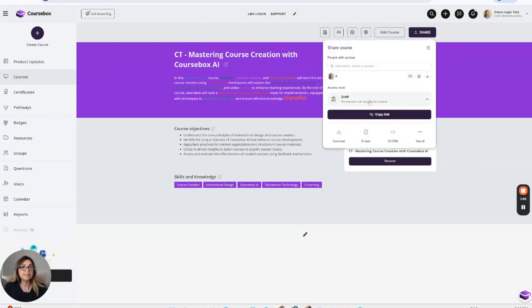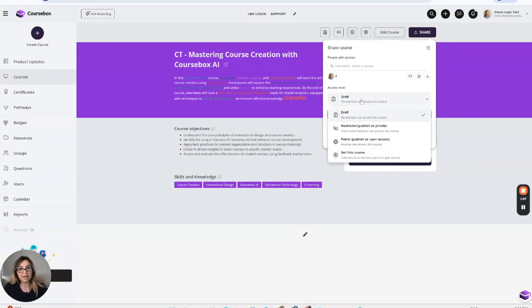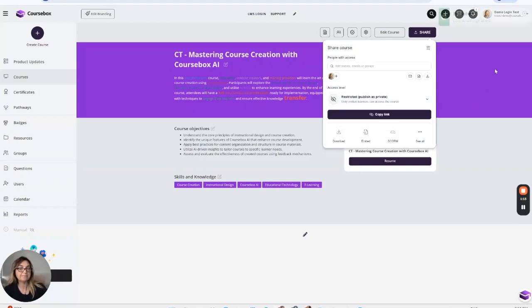And as you can see, my course is still in draft mode. So if I click that, I get a couple of options down here and how to publish it. I'm going to go for restricted. And then I get a prompt at the top that says my course is being published.